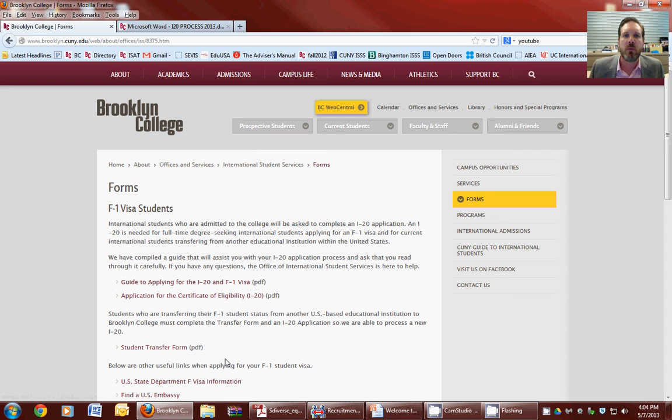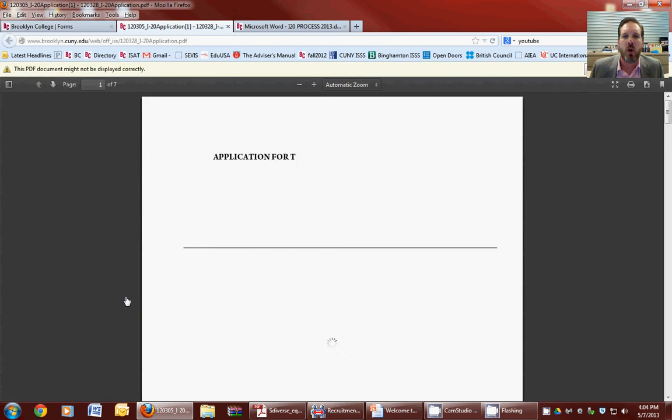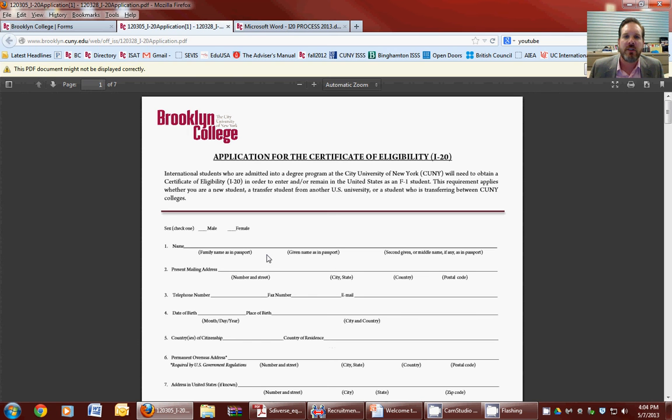The document that we really want to look at is, if you look right here, application for the certificate of eligibility on the same page that we were on previously. That'll also open up as a PDF. This document is really very straightforward. You just need to work through it step by step.